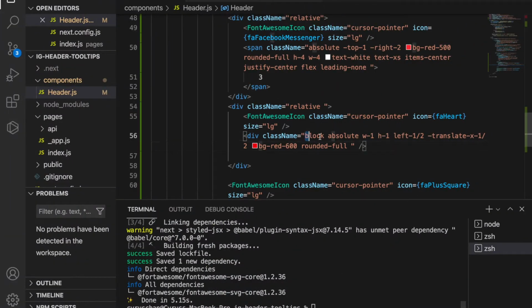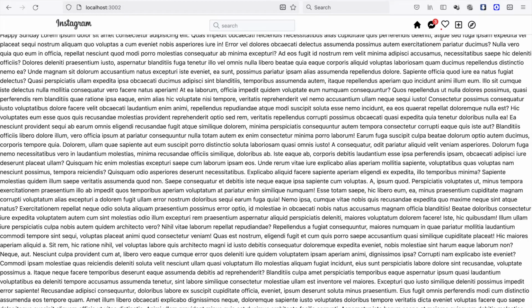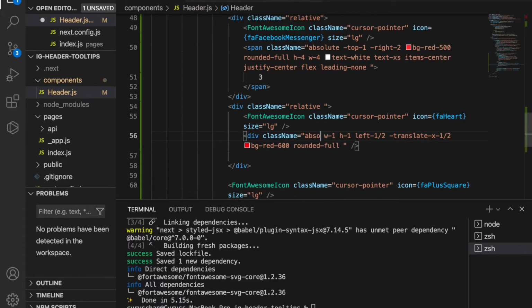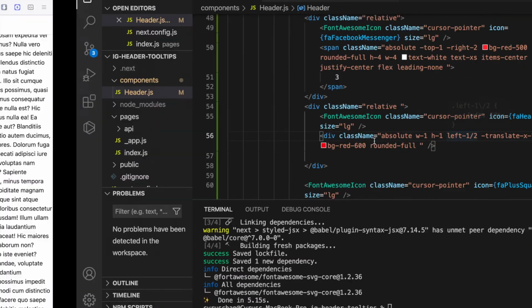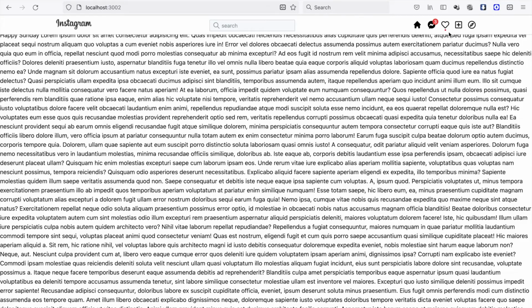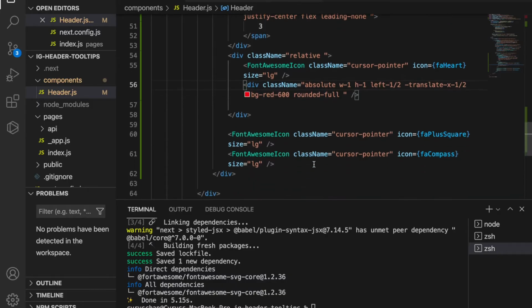So what I mean is, if you delete the absolute, it will not place at the center. We have to use the absolute so that we can use the other positioning methods, such as this left 50% and also the translate negative 50%, so it can place at the center of the heart, which is at the bottom. And the next icon is very simple because it just uses the plus icon and also the compass. We do not need to add any extra things.